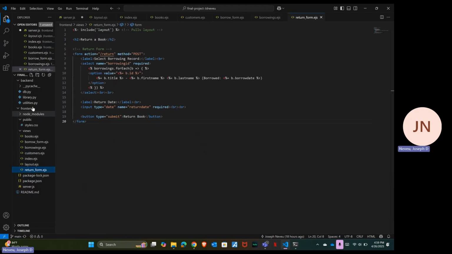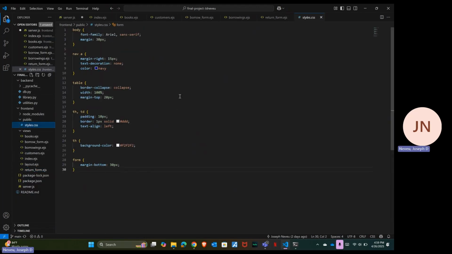As far as that, and then we have our simple CSS, just for the body, the navigation, for the tables, and so on. And that concludes my final project.